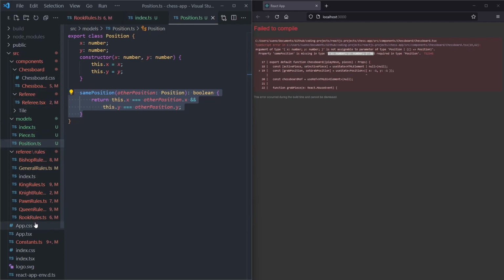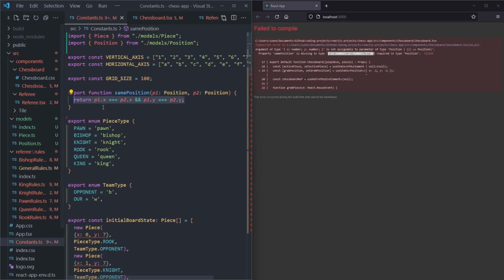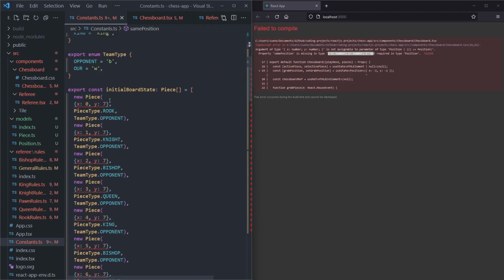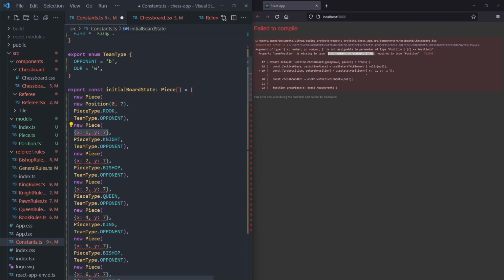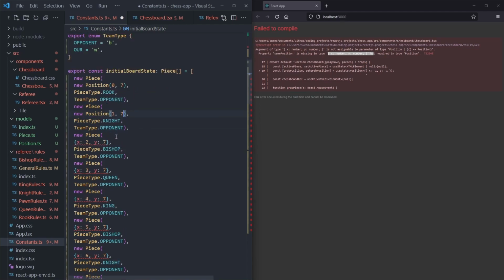Okay, so inside the constants right here, we get some errors for this piece, which has 0,7. Right now, we create a new position at 0,7. This piece has a position of 1,7. This will be a new position of 1,7. You see what we are doing? We are just using the constructors instead of just creating an object and then attaching it to a type.